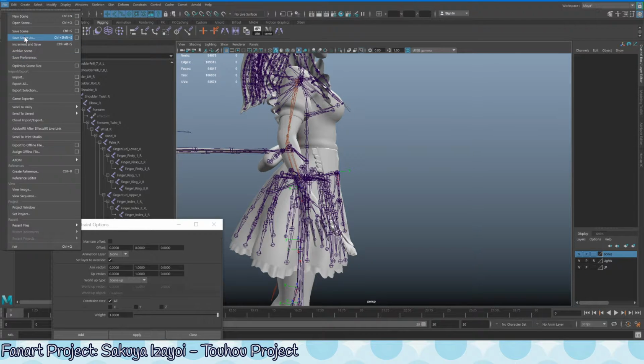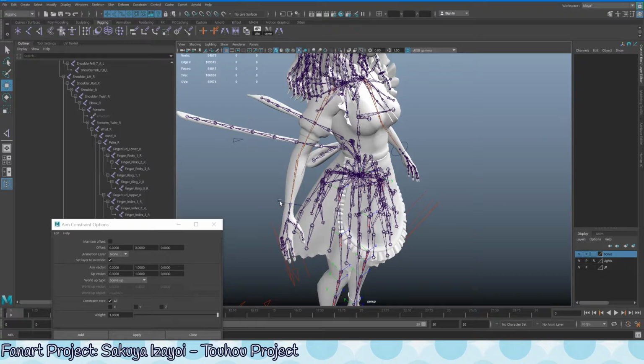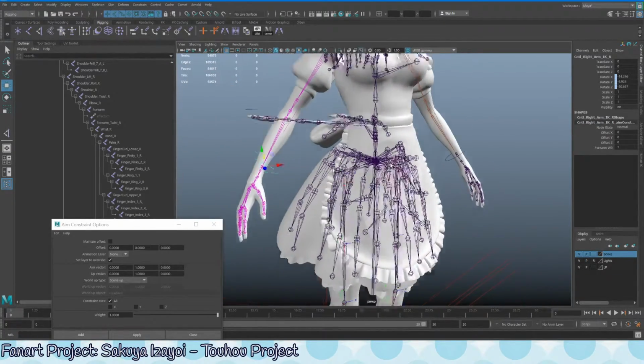Let's just save a new scene of that. I know you can set up a project directory, but I always forget to do that. Okay. So that's that basic thing set up.